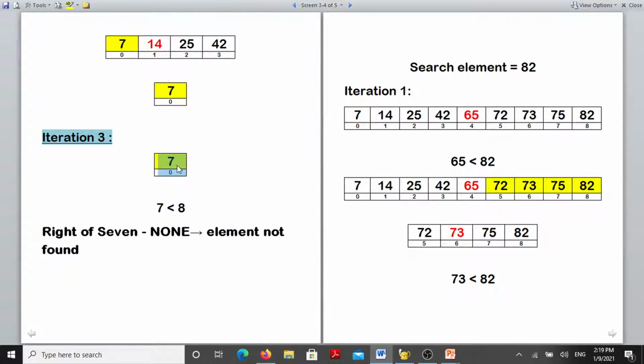So we are comparing with the middle index. So 7 is less than 8. 7 is the middle index value, and 8 is the element we are searching. So 8 is bigger.